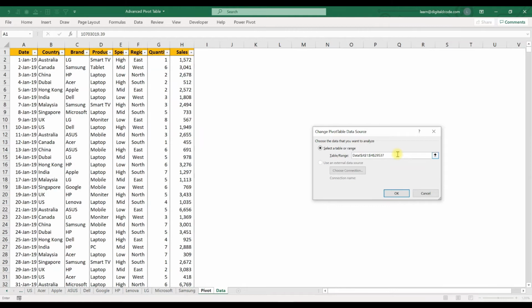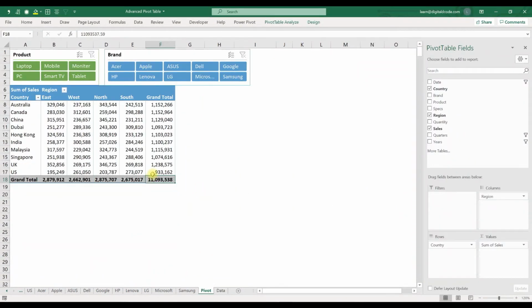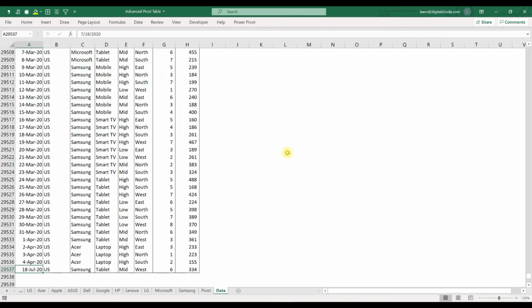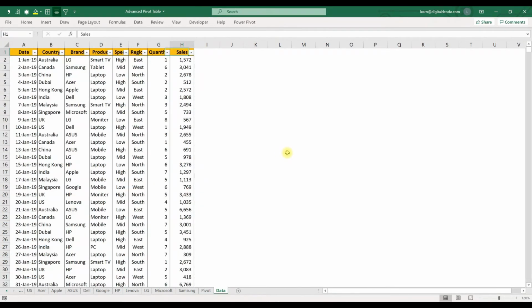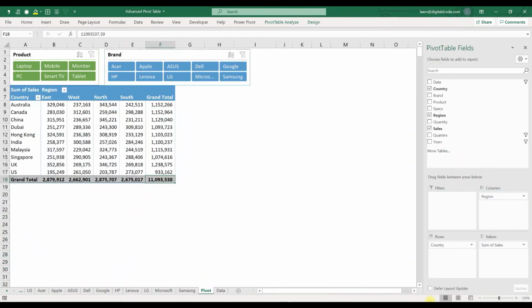Okay, this is one option, or you can directly select the range from the beginning again. So both work. Now you can see the US number has changed, UK number has also changed. 11093,538, that is my total value. Now it's matching, so the range is perfectly fine.